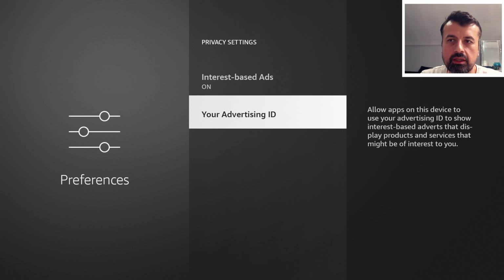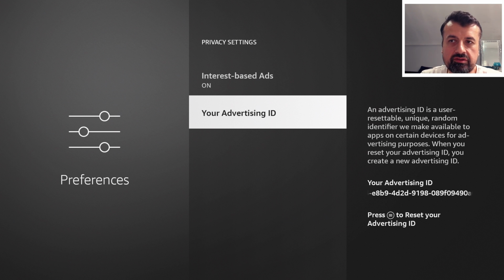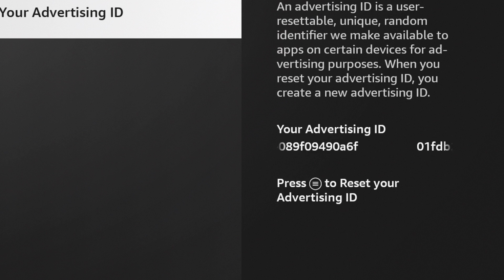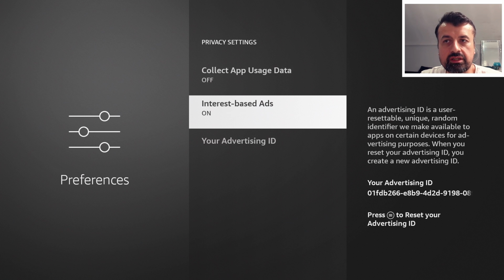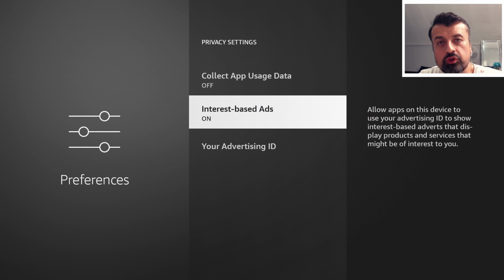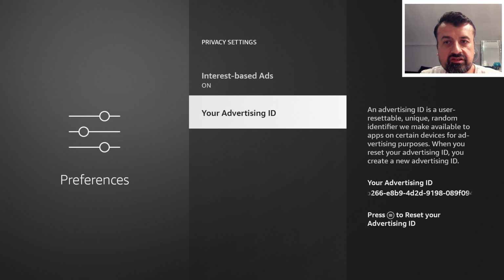Now here we have this option regarding your advertiser's ID. Now it says here that the advertiser's ID is a unique random identifier. Yes, it's unique, yes, it's random, but that's basically your profile on the stuff that you like to watch, your browsing habits. All of that data is inside that advertising ID. And we can see mine there at the bottom is 01 FD and those numbers there. Now I would recommend actually turning this off, but before you turn this off, you want to reset this ID.